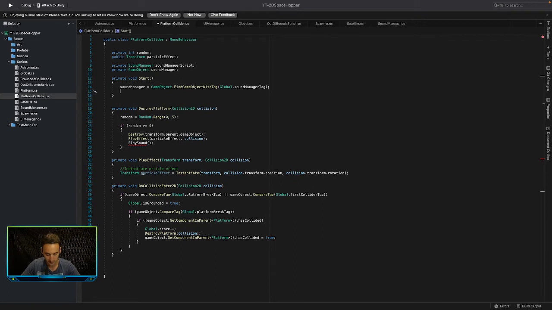So now we want to go and say soundManagerScript is equal to soundManager.GetComponent, and then we want to get our SoundManager off of it like that. So that's going to give us access to our script. So in here we want to say soundManagerScript.PlaySound. So there we go. Now we can access that PlaySound method. So now we just need to give it parameters so we can pass things into it.